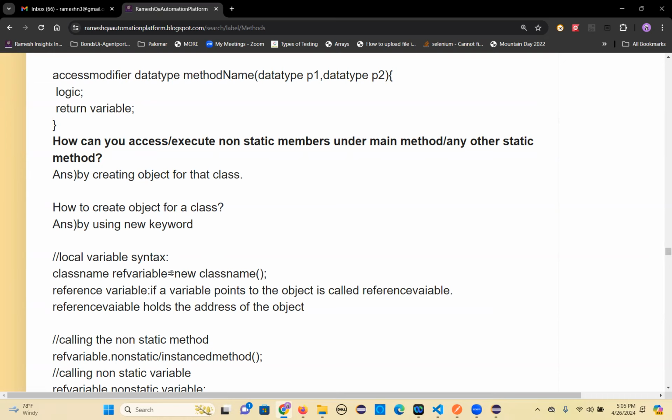That means when you create an object for the class, this entire thing, new class name parenthesis, is called the object. That object will go and be stored in the heap memory. In the heap memory, an integer number is created as the heap address, and that integer number is stored in this reference variable. What does this reference variable hold? The memory address of this object. The memory address is a hash code, a hash number, some integer number.